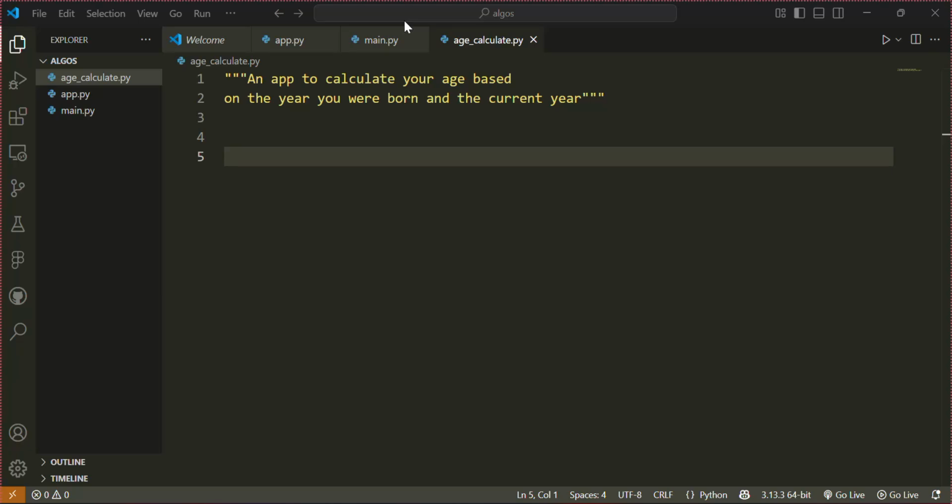Welcome everyone. Today we are going to make a simple Python program that calculates your age. Very simplistic, but it's for beginners and it can certainly be done.